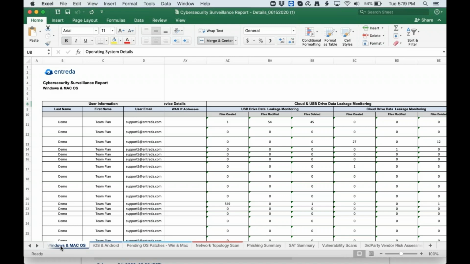However, the main difference is that since they'll be set up as just sub-user accounts, they'll only be able to see data about their devices, whereas since you're an administrator, you'll be able to see all the users and all the devices in your report.